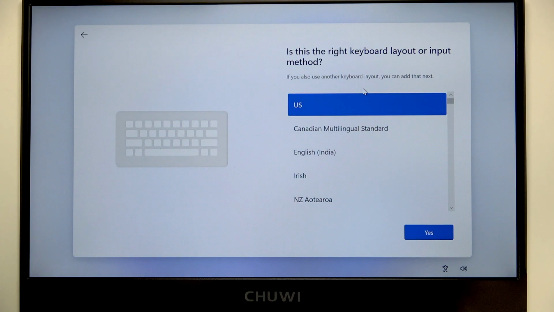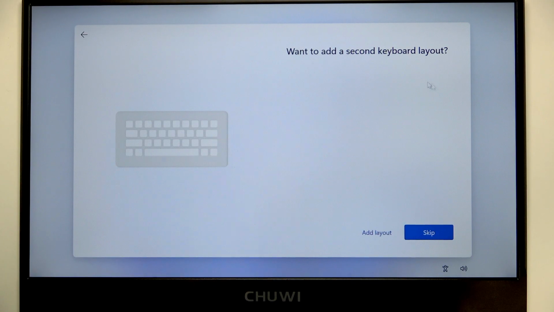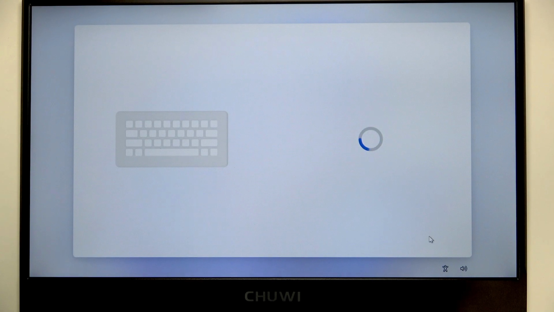Then select the keyboard layout, then click yes, and if you want to add a second keyboard layout, tap add layout right here. But you can also do this later in settings, and if you want to skip this step, just click skip.